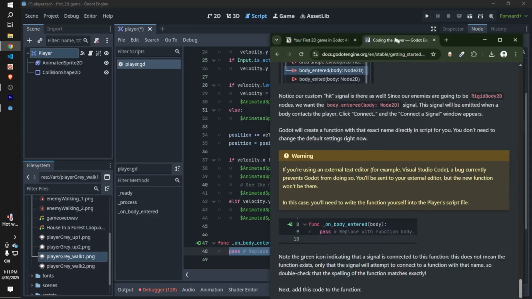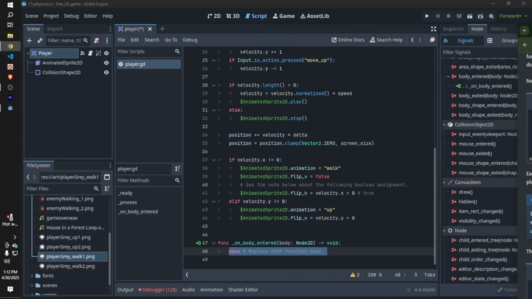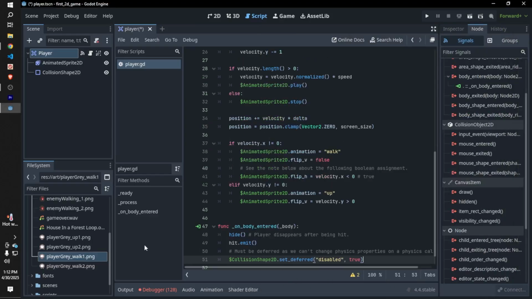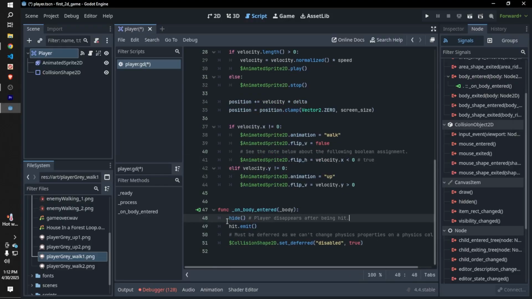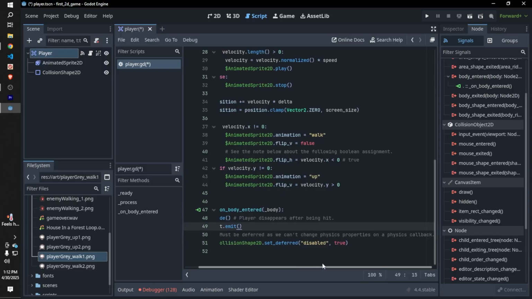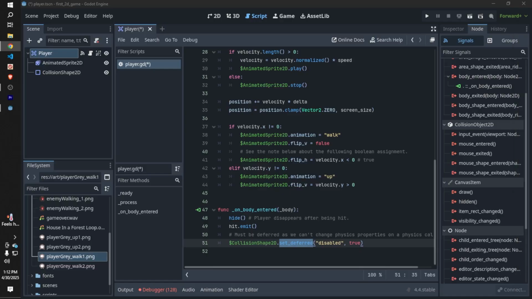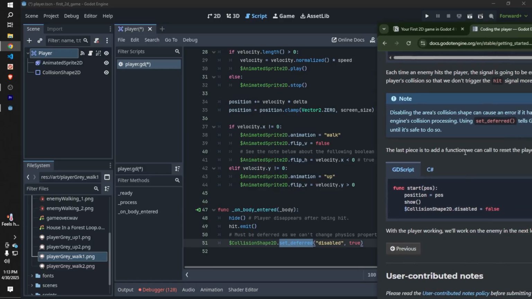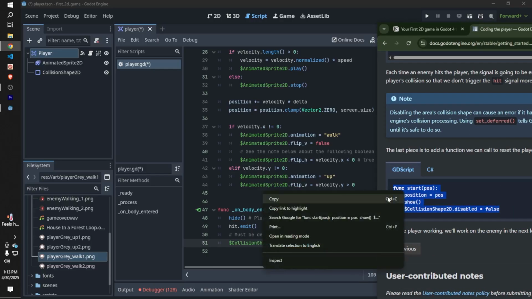We'll add this code from the documentation. Essentially, after we are hit by the enemy, we'll be hidden since the game is over, and then the hit will emit, and we can decide whatever we want to do there later on. The collision shape is set_deferred disabled, meaning the collision will be disabled. We deferred it because we can't change physics properties on a physics callback. We have to delay it. And lastly, we will add this function to call when we reset the player. Take note of this one.